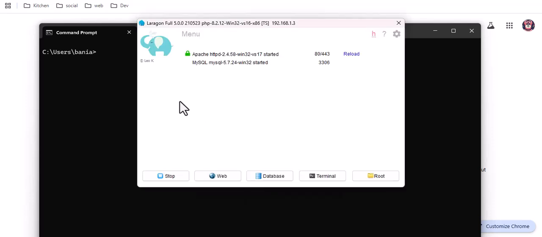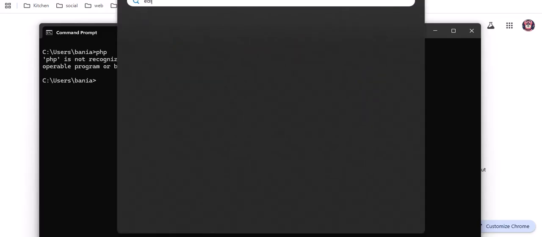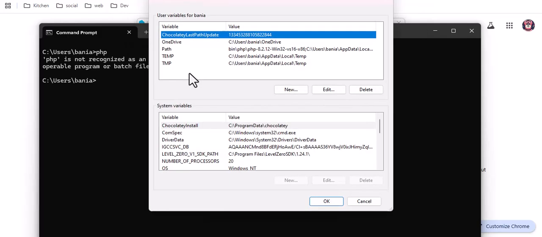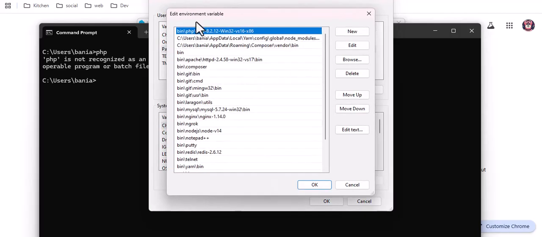In my Laragon server, I am facing the issue that PHP is not recognized. When we click edit environment, here you can check that PHP is first, but PHP is not getting loaded here, so we have to change the PHP version. We have to check the PHP location, where it is located.